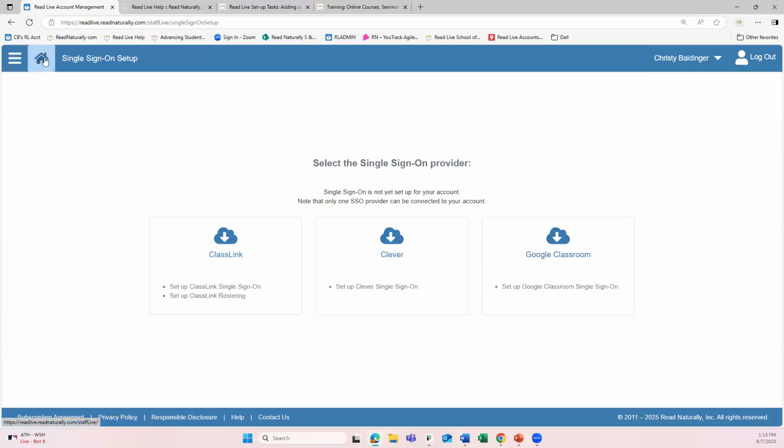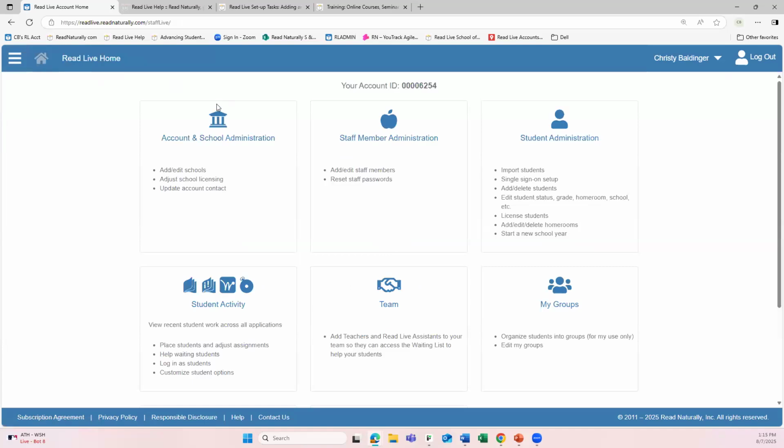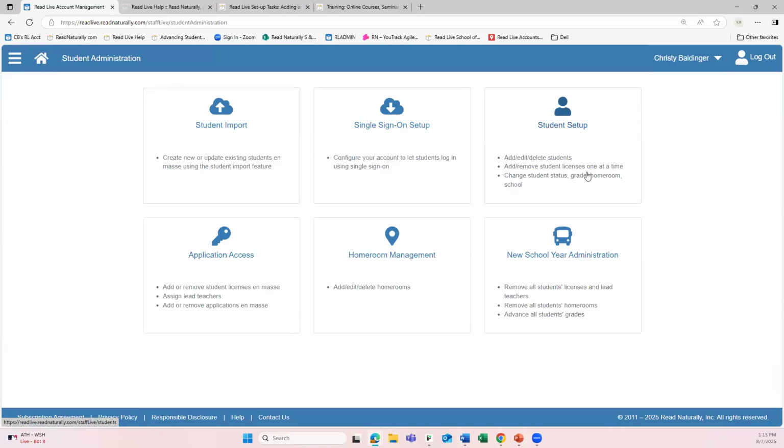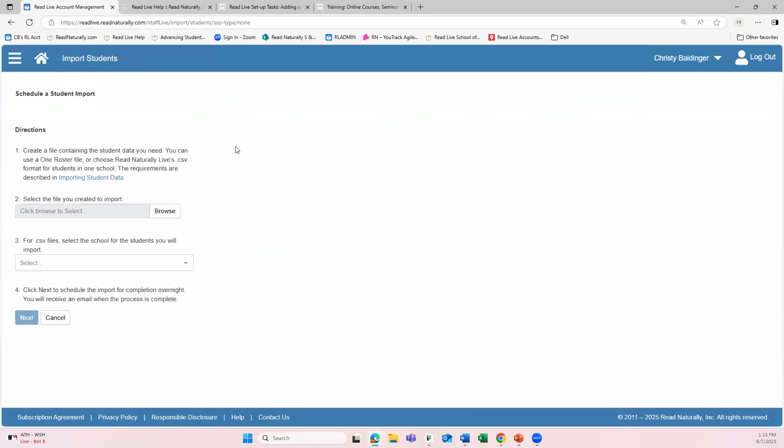So now I'm going to go back to the account home page. I'm going to go to the student administration tile again and click on student import. So here's where you can import your students. Only school coordinators and account administrators can import students. Imports can be completed by using either the Read Live proprietary spreadsheet, which I'm going to show you, or a OneRoster version 1.1 file from your district or a school student information system.